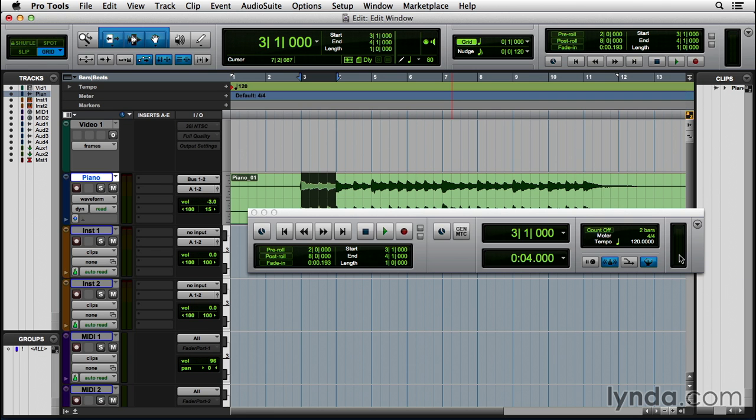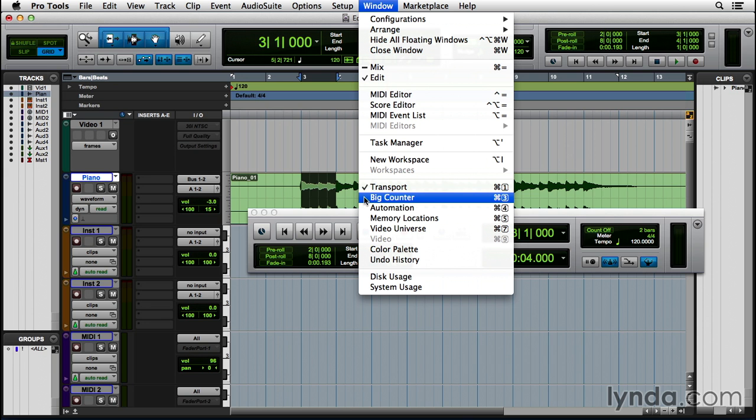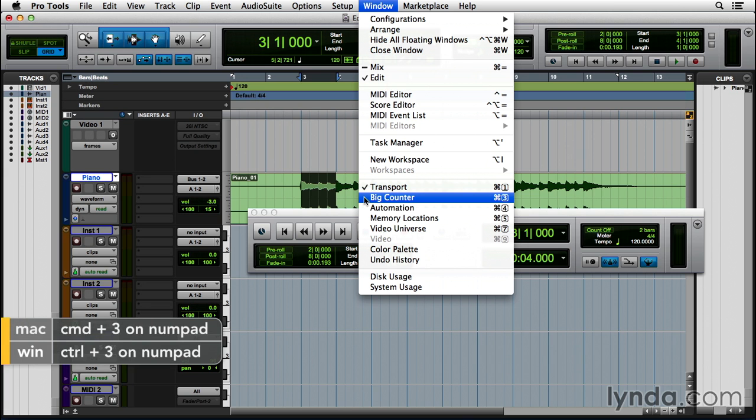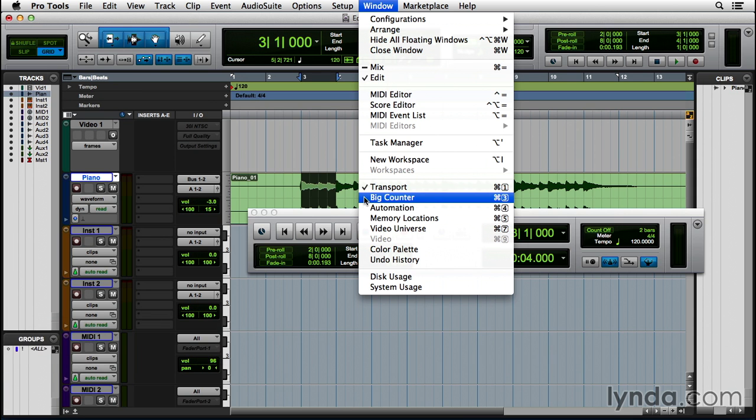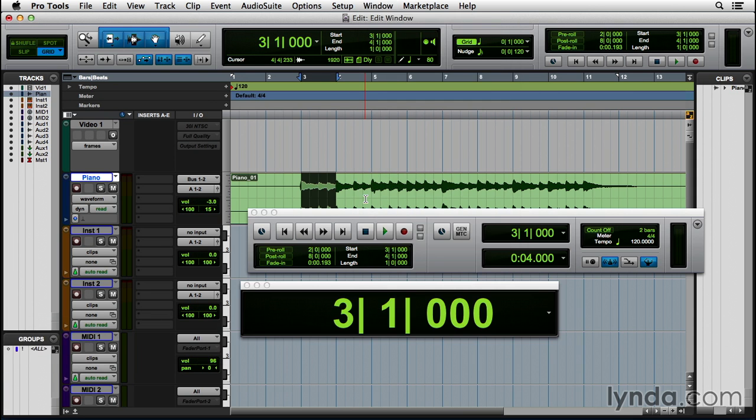Another thing I want to point out is the big counter. We can open this from the window menu by selecting big counter or using the key command Command and 3 on the numeric keypad on a Mac, or Control and 3 on the numeric keypad in Windows. The big counter is a floating window like the transport window, and is really useful for watching the time from a distance and for finding sync points. In post-production, it's primarily used for watching timecode.